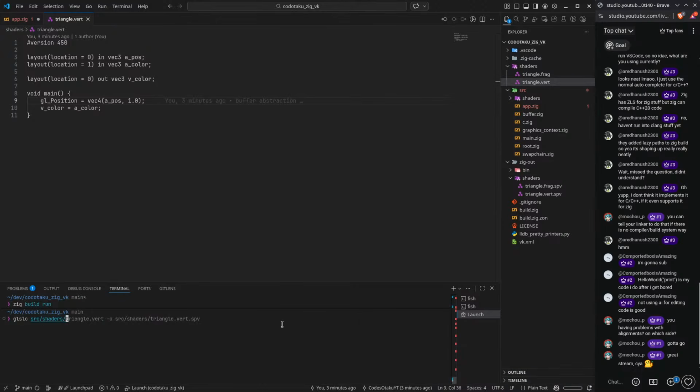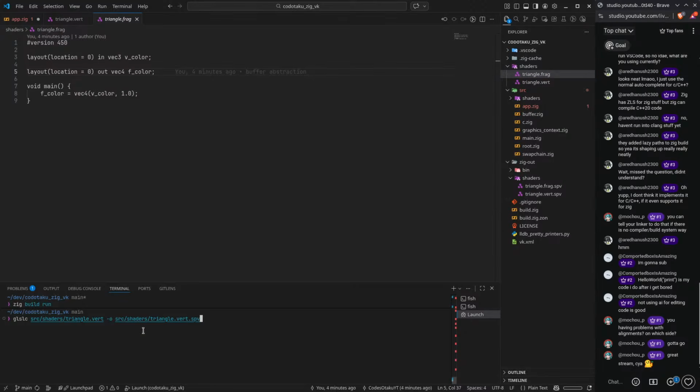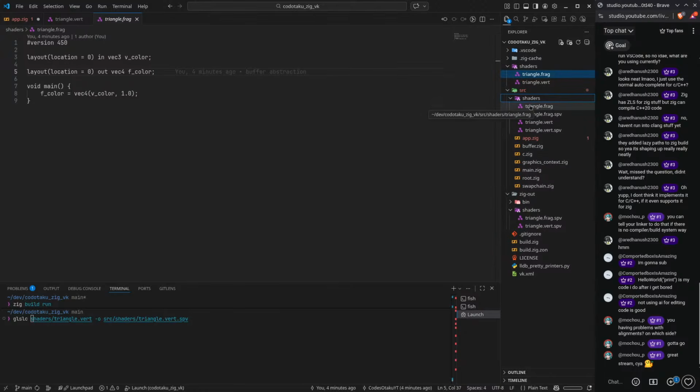So shaders/triangle.vert -o src/shaders/triangle.vert.spv. And in fact, we could create another folder here called shaders. Oh, we already have one. And it would contain only the source code. So instead of src/shaders, we're gonna say shaders/triangle.vert, but the actual binary would be inside src for the embedding part.